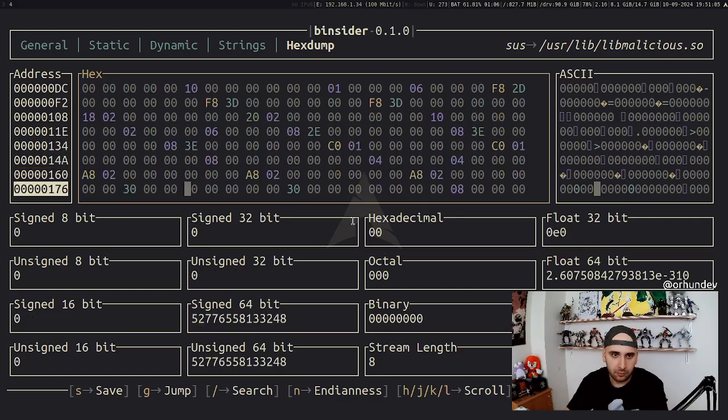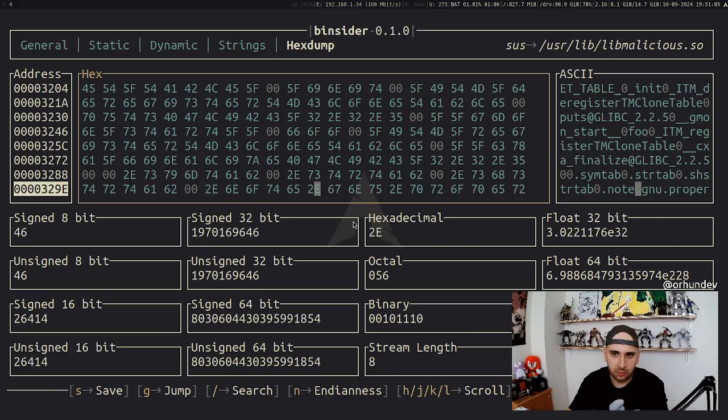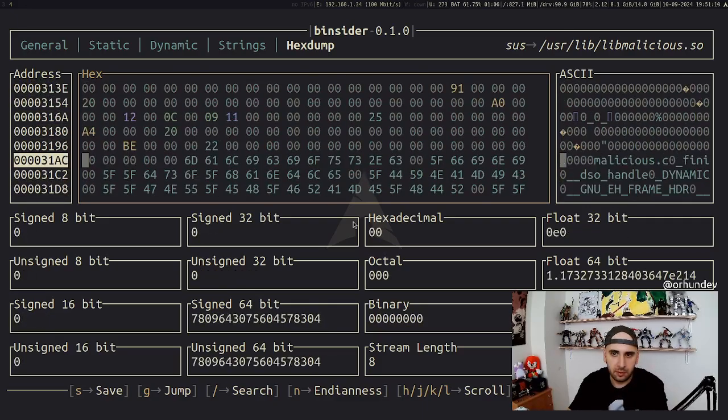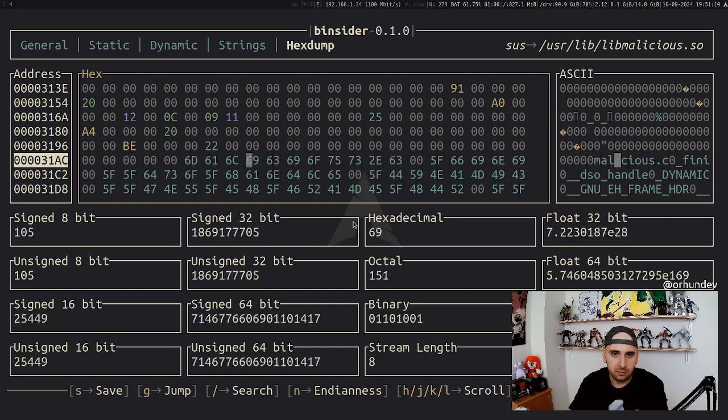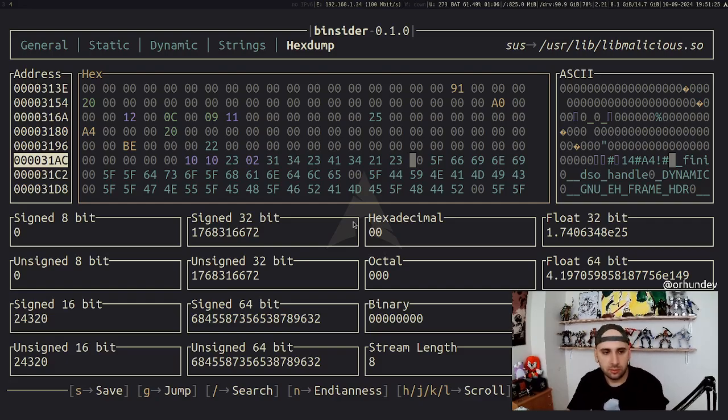So if you want to, let's try to search for something. Let's change this string, right? So you can just start typing, and it will just override that section. And if you press S, it will just save this file. I'm not gonna save it for now because it's kind of pointless. But you can run this on a binary that you want to modify, and you can go to the hex dump section, edit something, and press S to save. And that's how it works basically.